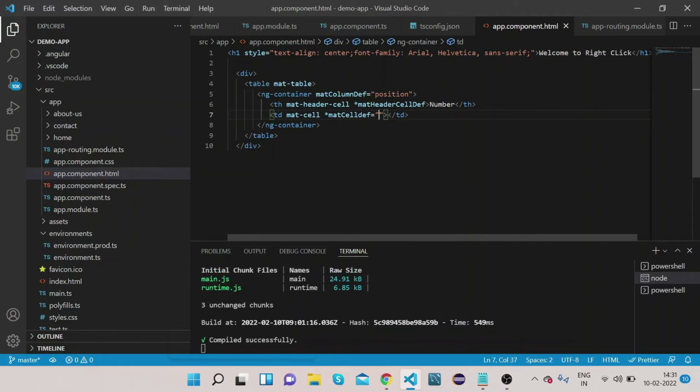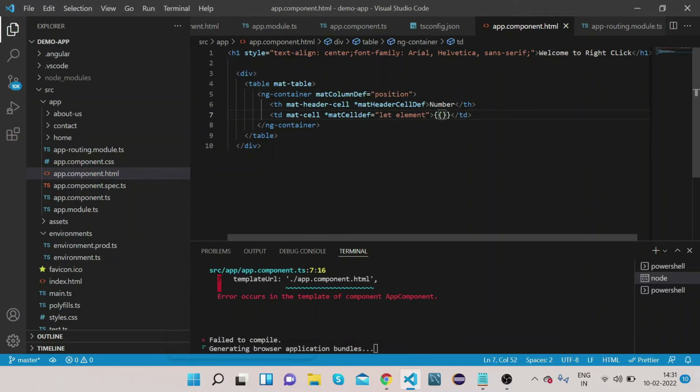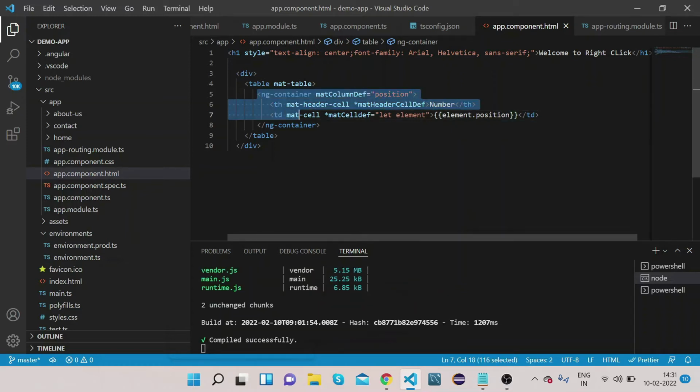we need to go through the loop, for loop, in order to fetch all rows of the array, right? So let's do it, then you will get to know. Okay, let element. Okay, now let's bind the data part. So let's do a string interpolation, element dot position. Okay, so this is how we have created one column.